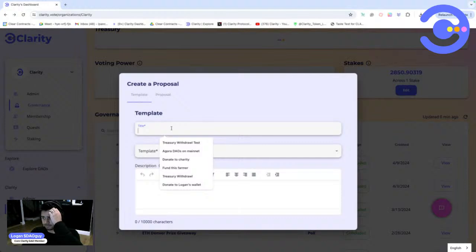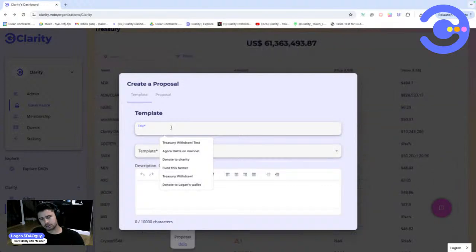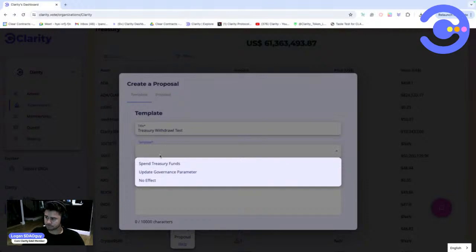So the last thing that is available only to Agora DAOs here in terms of governance actions is the proposals. So you click proposal here, and this is the creation of a smart contract that will automatically execute if the execution threshold is met by your DAO. So treasury withdrawal test. I would choose the template that says spend treasury funds. This is going to be a growing list of options for DAOs to run. So right now we have spend treasury funds. We have update governance parameters. We have a no effect one, which is just like an on-chain vote. Pretty soon here, we're going to have treasury swaps. So you can swap your ADA for stable coins, USDM, any type of that stuff.